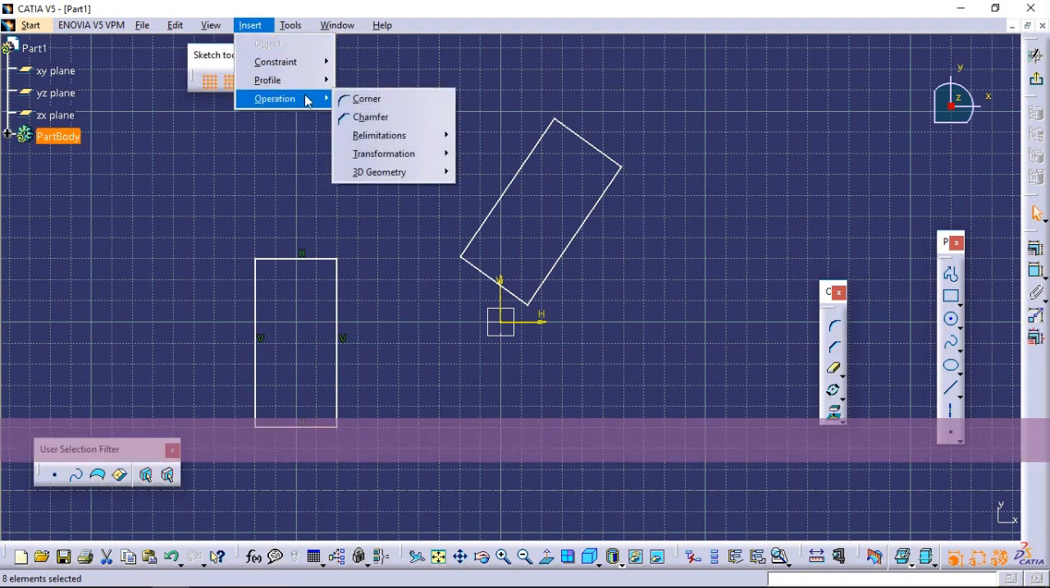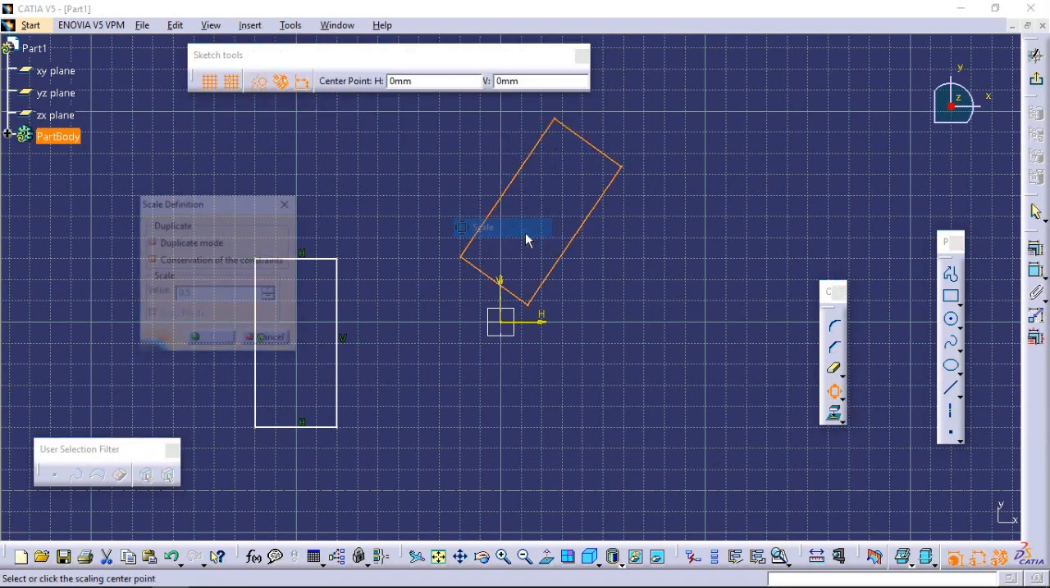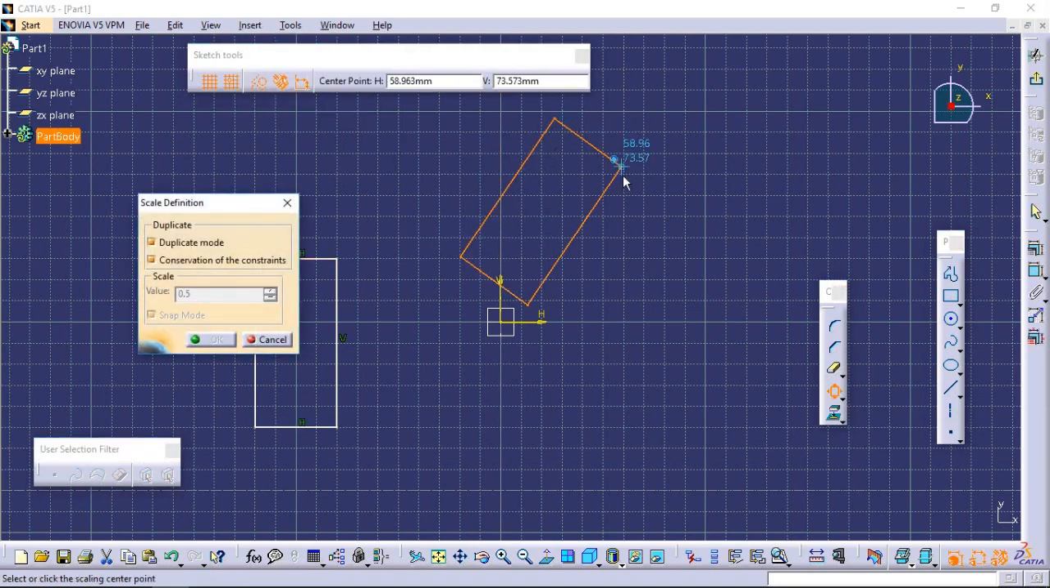Go to Insert, Operation, Transformation, Scale, and I want to scale this particular sketch with respect to this point. Now you can drag the mouse to adjust my scale value.